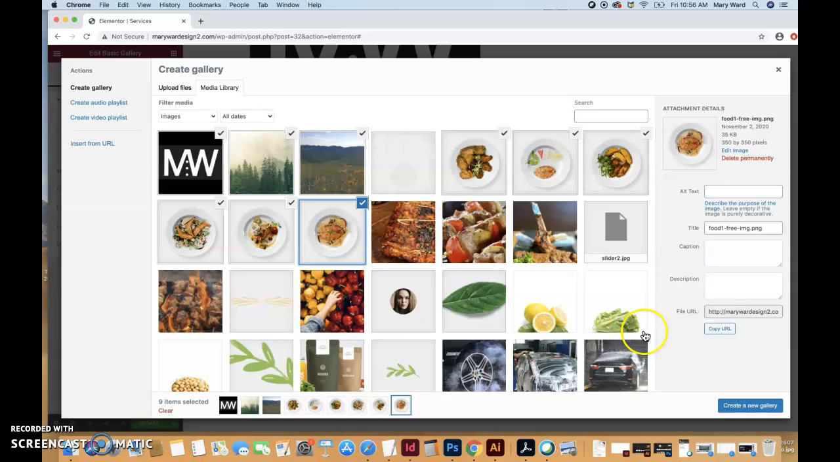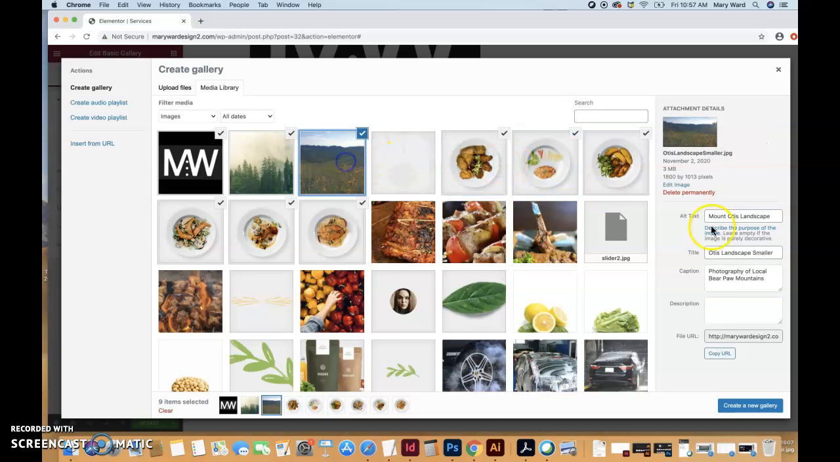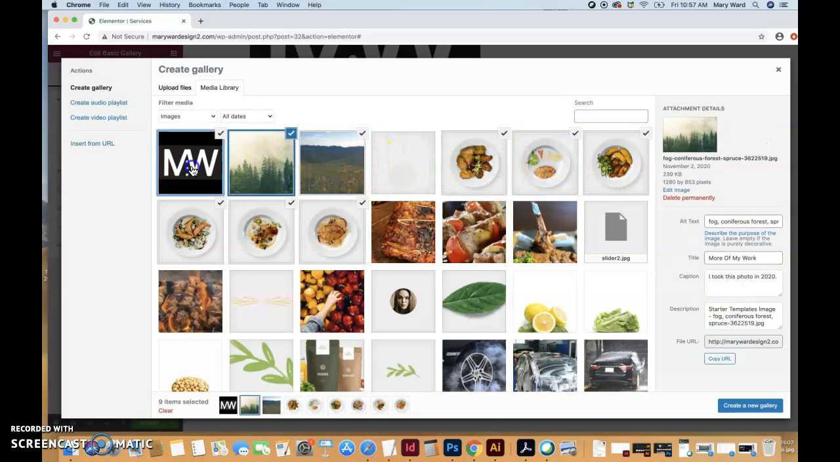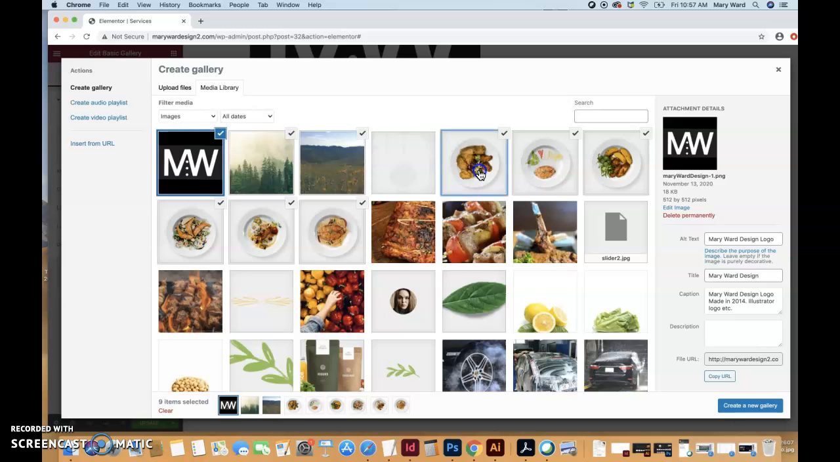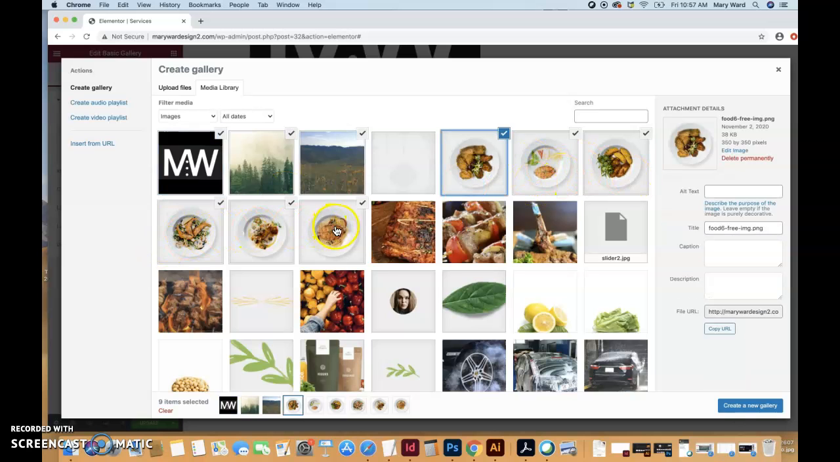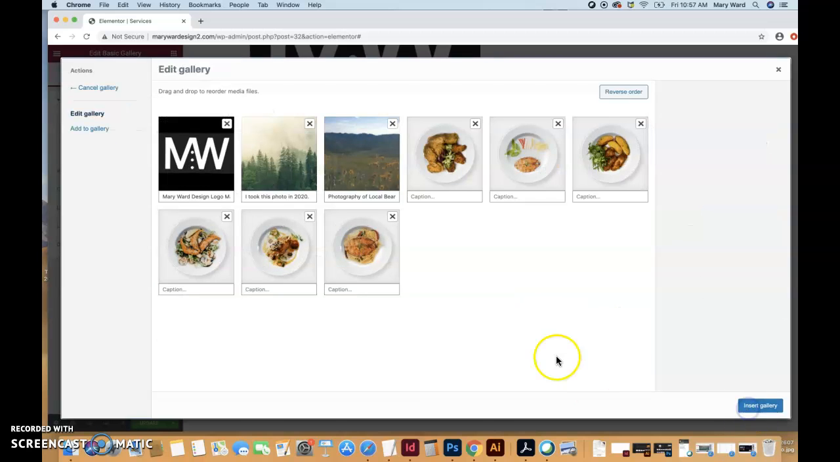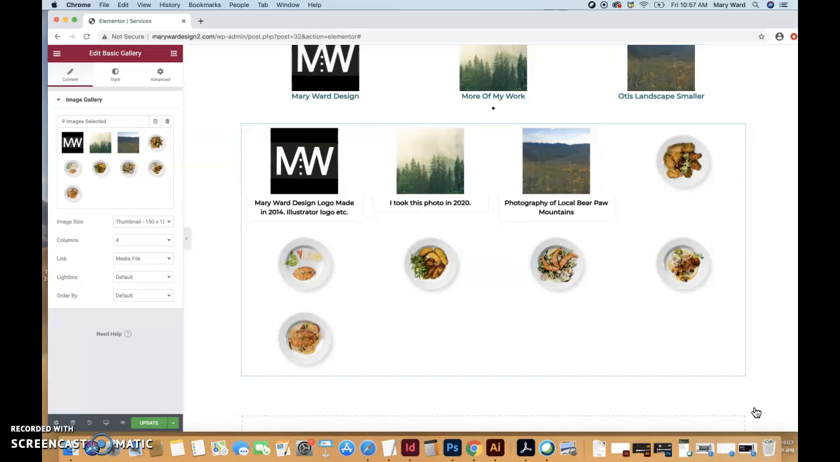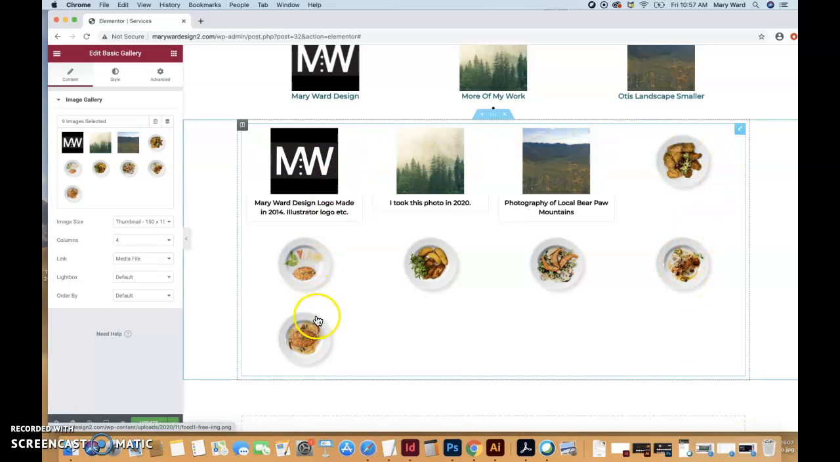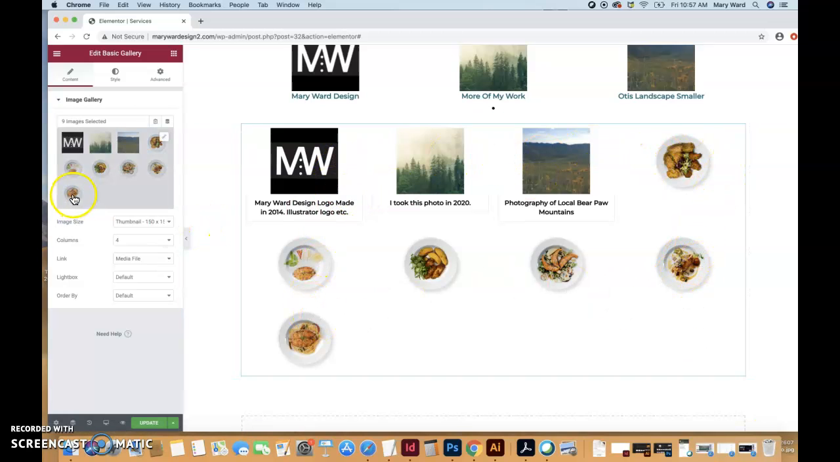I can do that by clicking on all of them. We can add captions into each individually. I already have some captions on these three from before. So let's just pretend like I did that on these other ones that I'm going to be bringing in. Create a new gallery, insert gallery, and here you can see this gallery that was added.